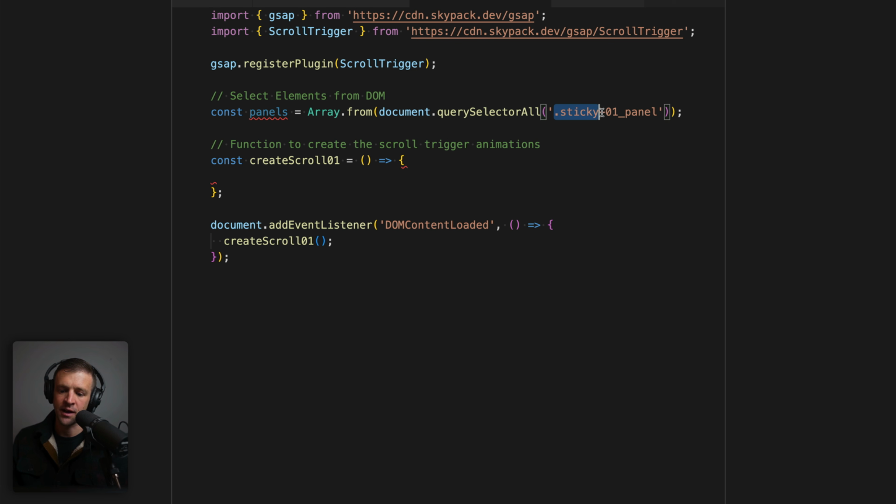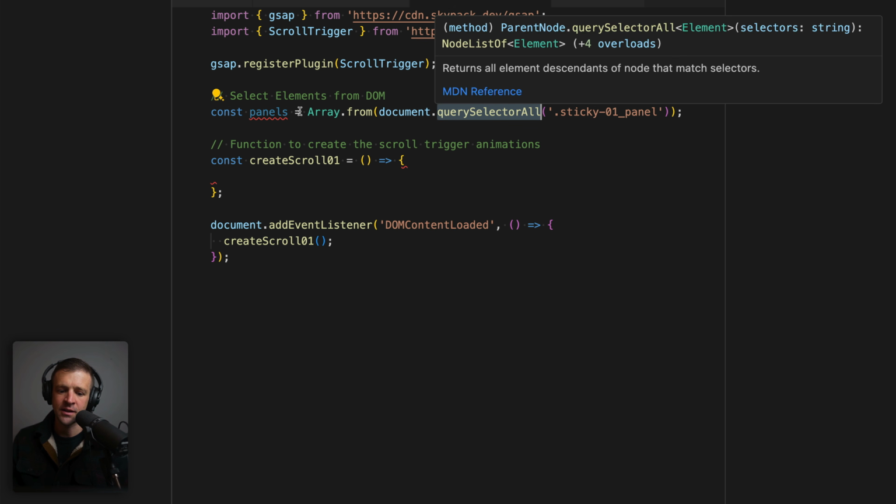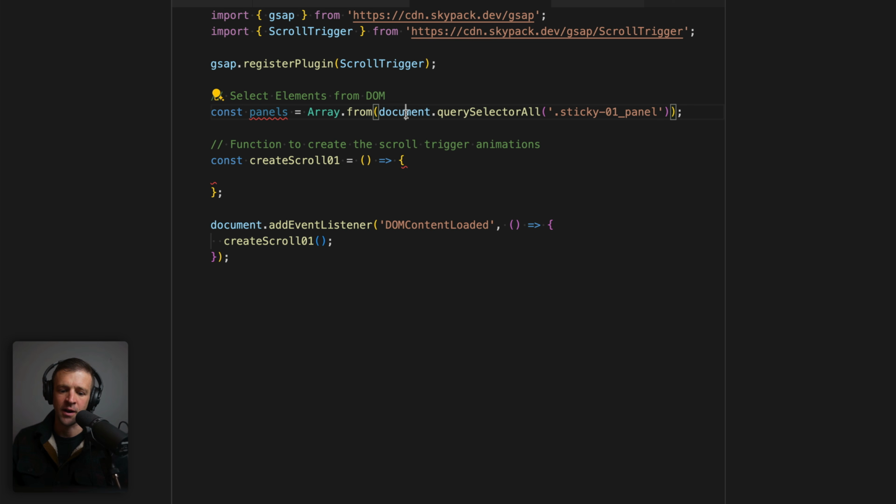Those are the ones with the class of sticky01_panel. And we're going to use querySelectorAll, which will return a NodeList. And then we'll take that NodeList and make an array using Array.from. And that's going to be stored in this variable panels.